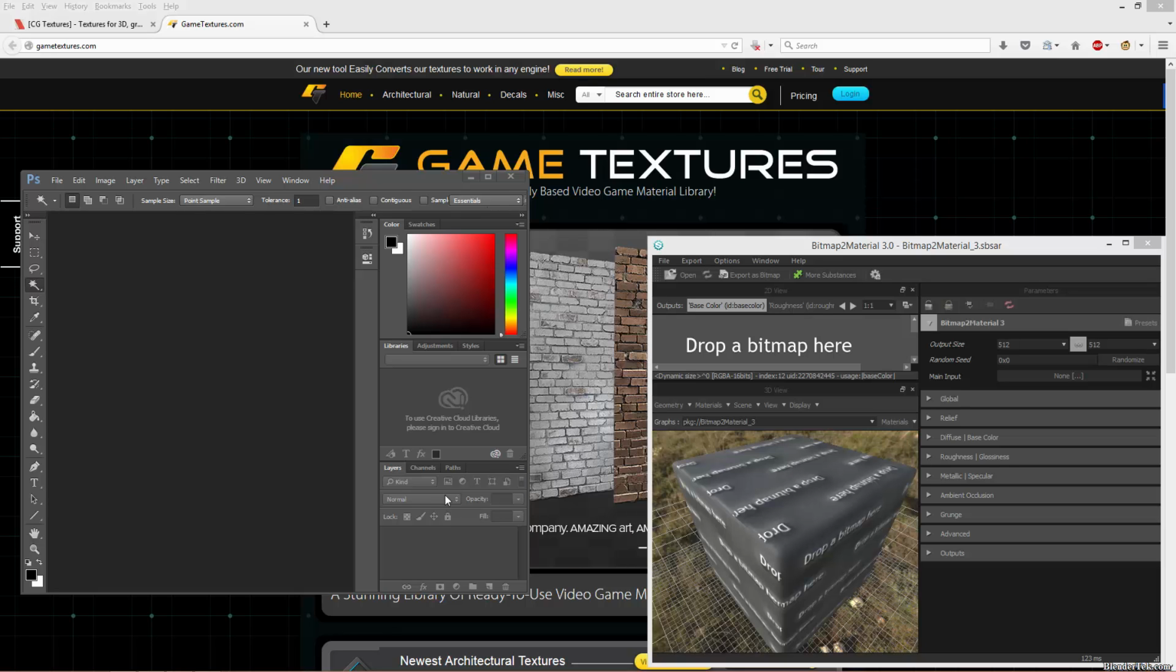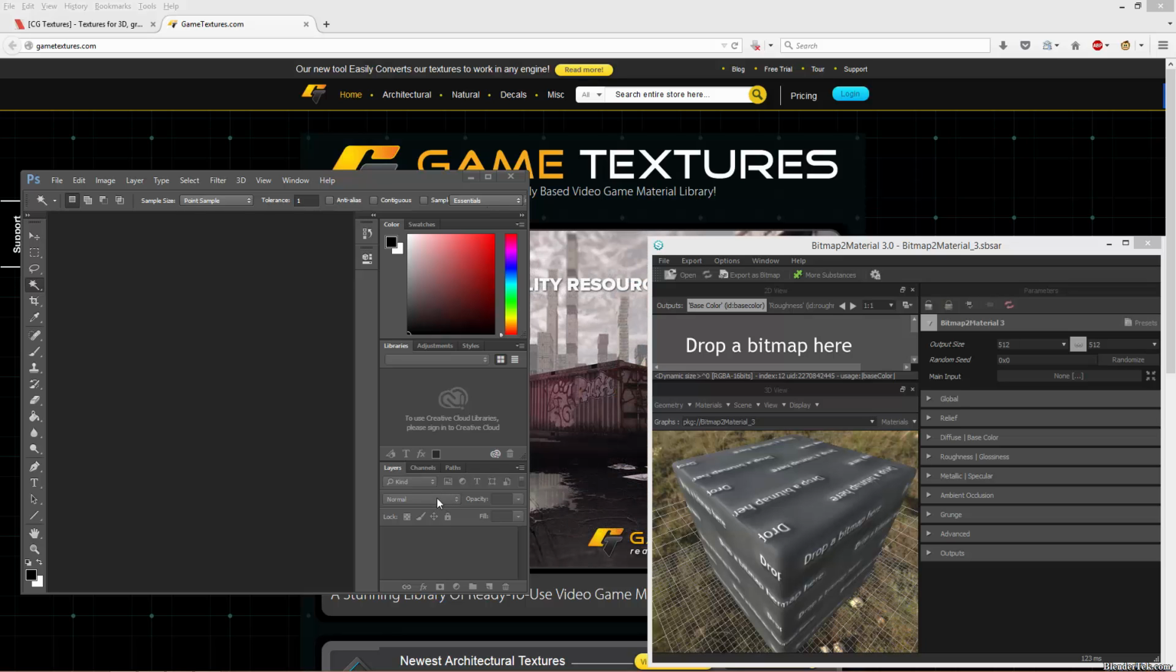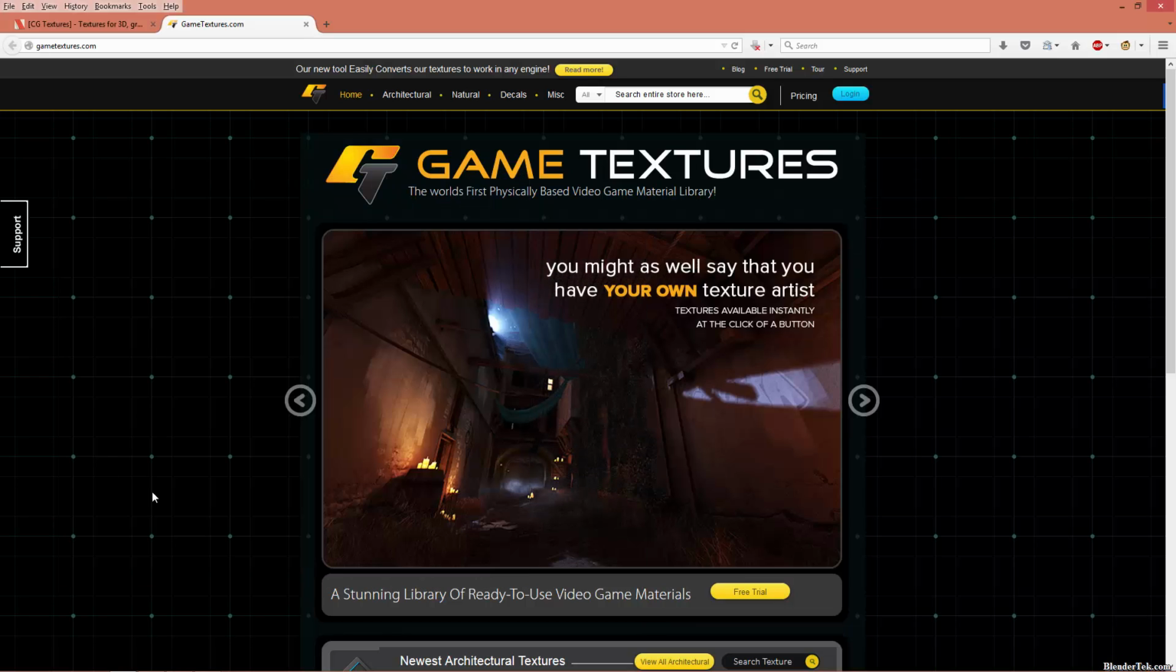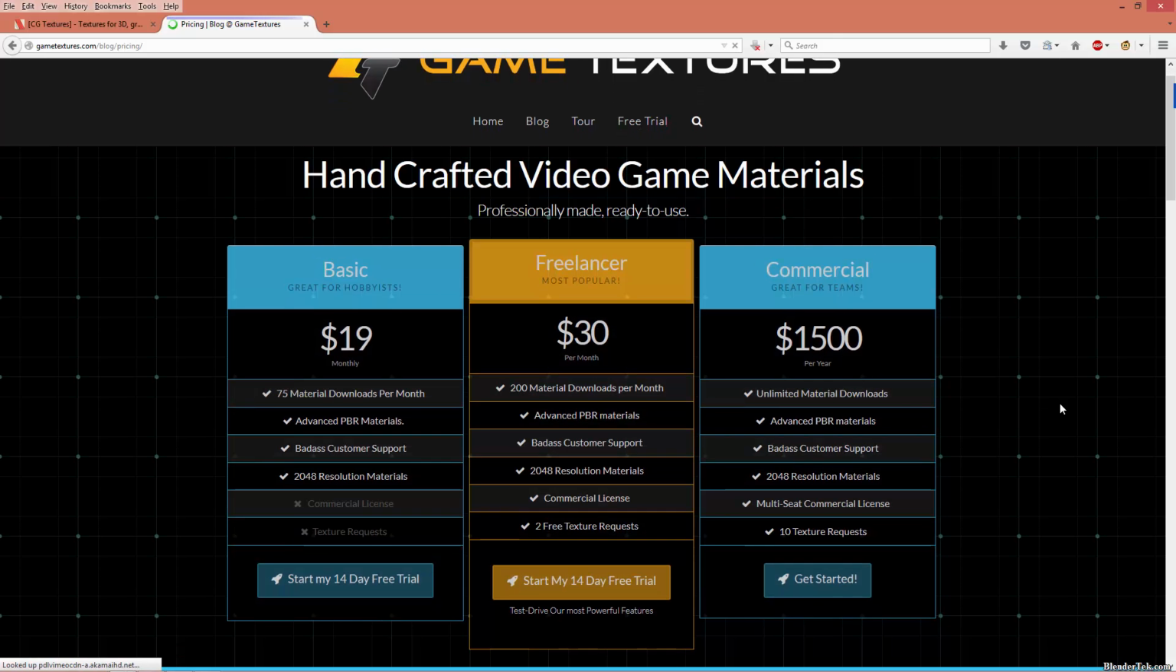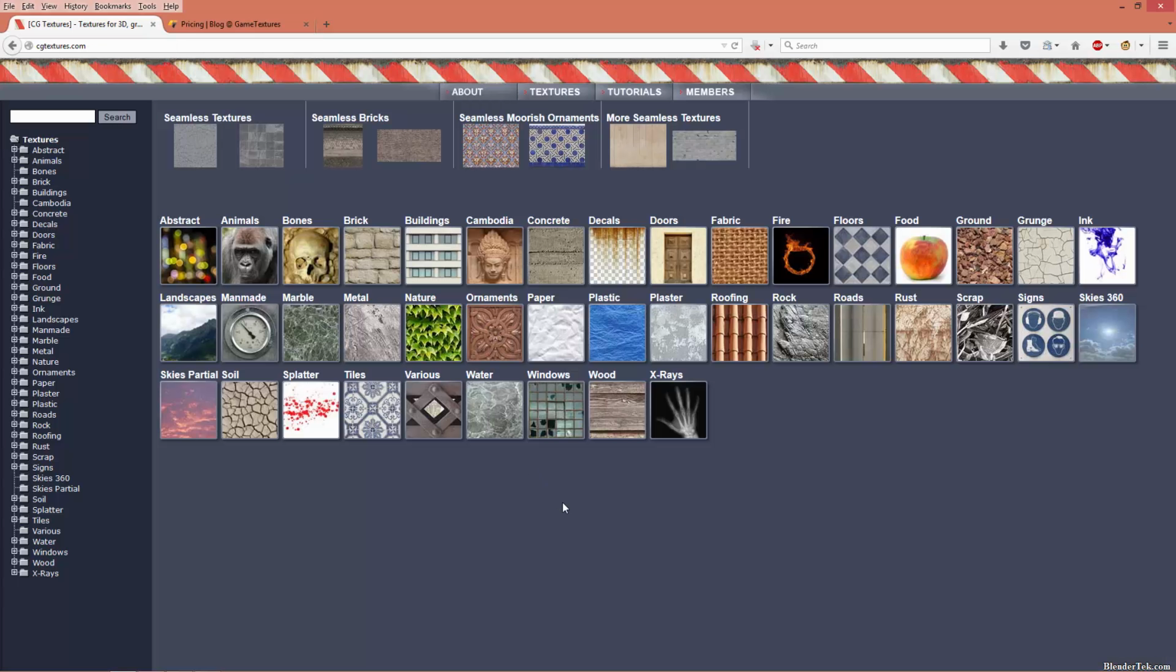I have open Photoshop, although you could use the GIMP or any other image editing software that has layer blending. I have open Bitmap 2 Material 3.0, the latest version, so we can compare what an automatic program would produce. I have open Game Textures, and you can see that if you wanted to get some of these maps yourself, it is quite expensive. However, we have CG Textures. Well, I can't give out the textures myself. You can, of course, sign up yourself for free.